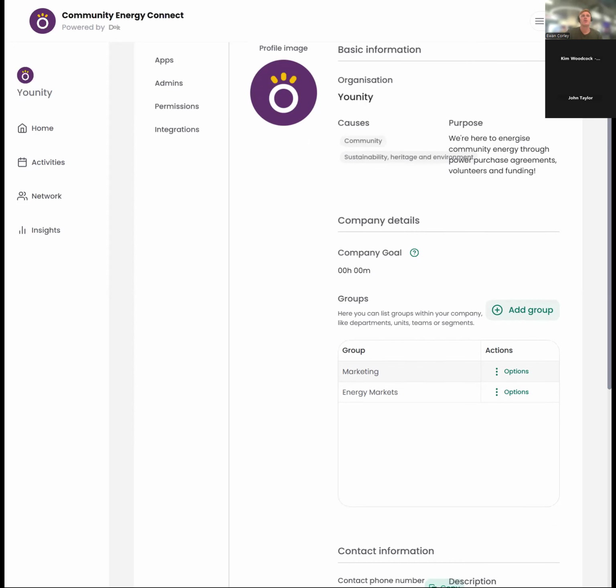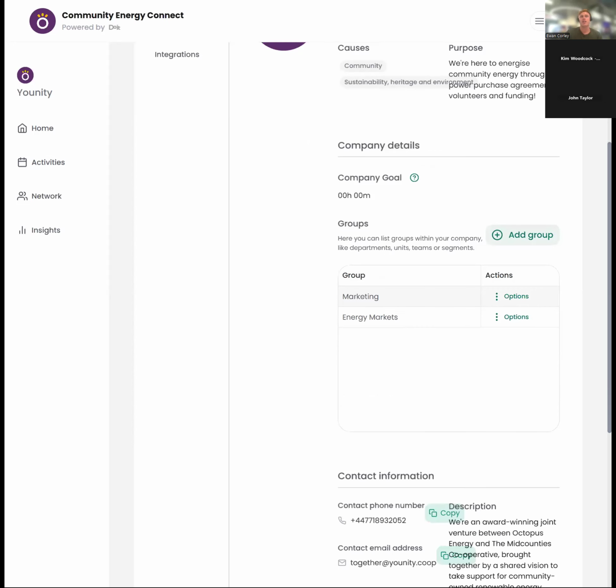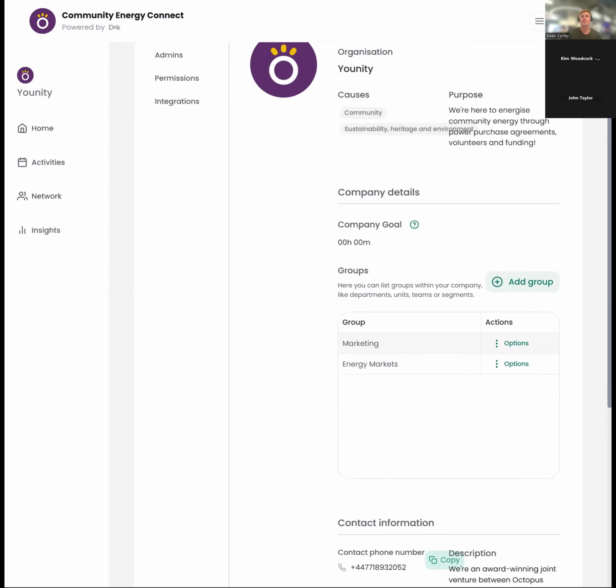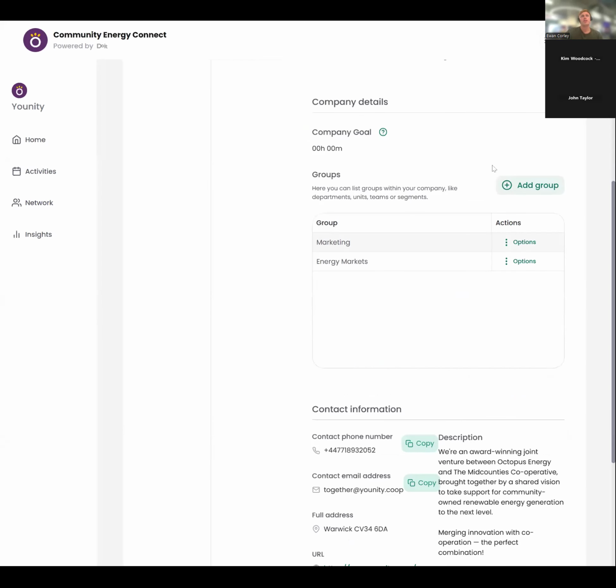We can then highlight our causes. So community, sustainability, heritage, and the environment, things that are really important to us. I'm just going to open this up a little bit so you can see. Amazing. So something that, again, is important to give that professional element. It might be relevant for your group, it might not be, is that you can update your organization into different groups. So we've got the marketing group, which I'd fit under, and our community renewable managers, Connie and Jess, who I think are also in this call. When they join in, they can come under the energy markets group. So it's a good way to see and keep track of your volunteers in one simple motion.